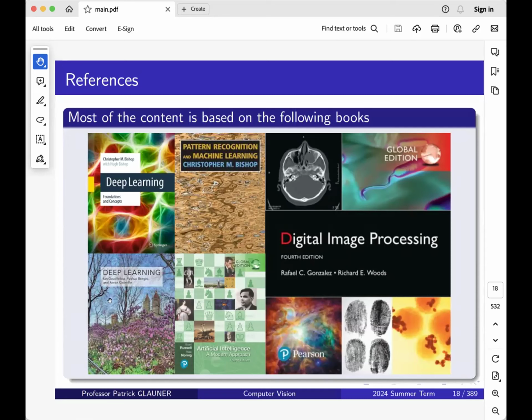So meanwhile, deep learning has evolved. It's still a very good book. And actually, some of the things we're discussing from computer vision, we're referring to this book. But now there's a new book from Chris Bishop and his son, the deep learning book. It just appeared before Christmas.